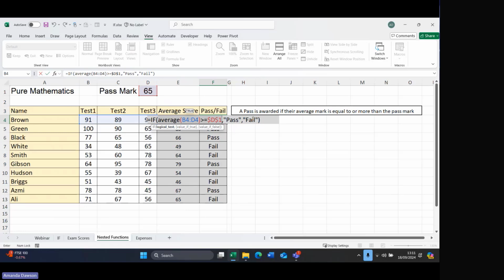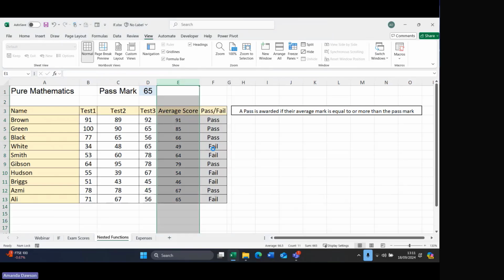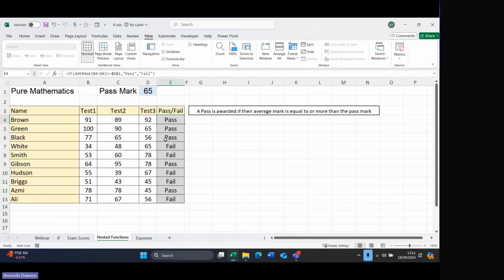otherwise it's a fail. So average is a function that you've probably used before. All I'm doing is getting rid of the need to put that into this cell here, and instead including it in this one here. If I copy that down, it gives me the same results, but I can now remove that column. I don't need it anymore because the average is built into this IF function.